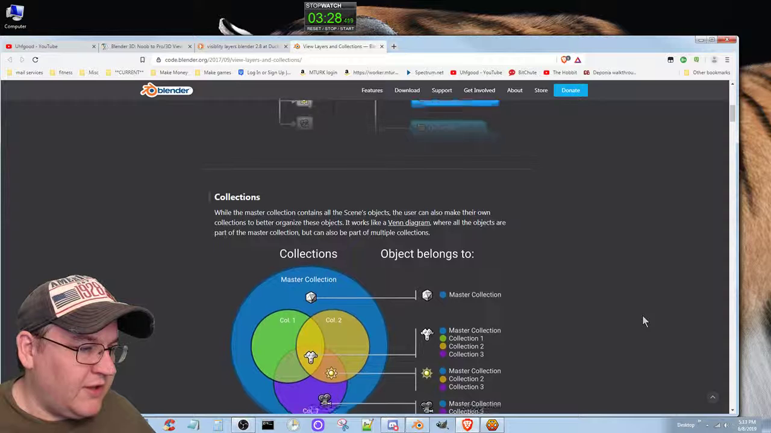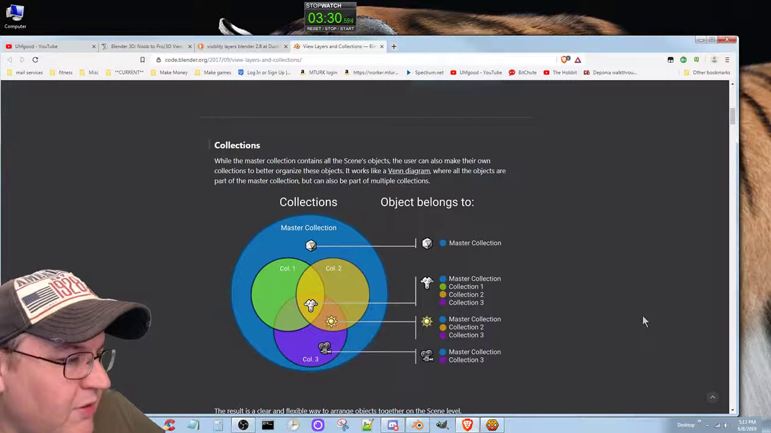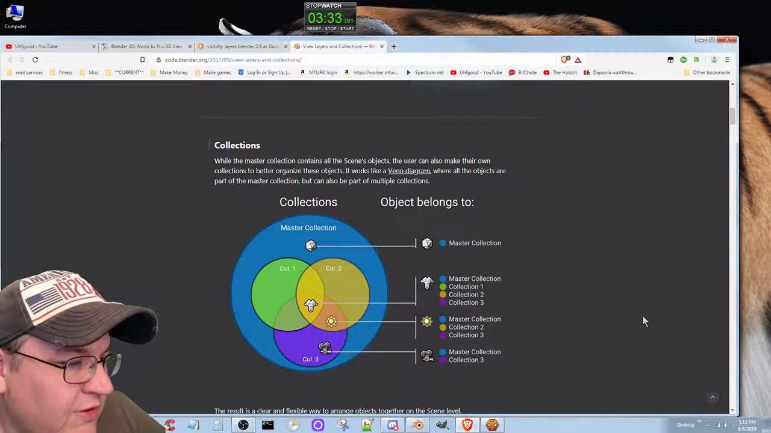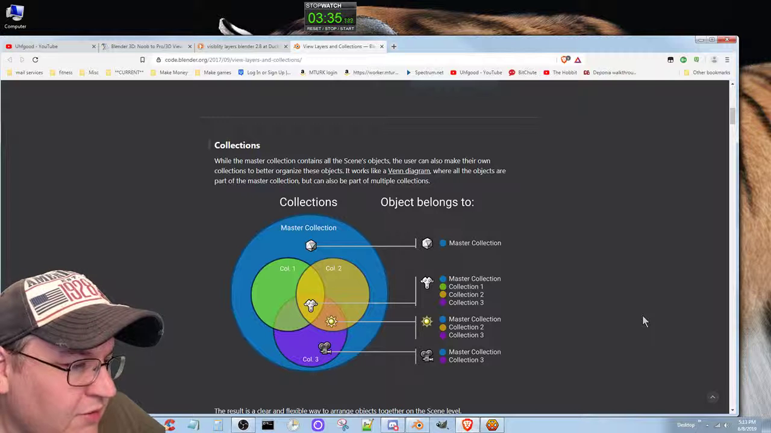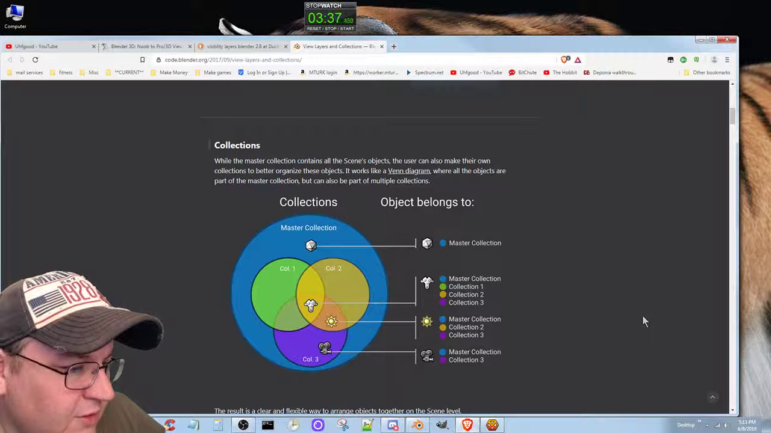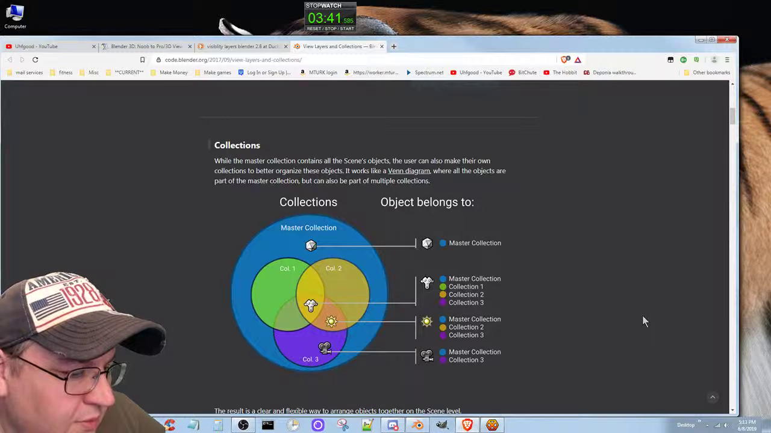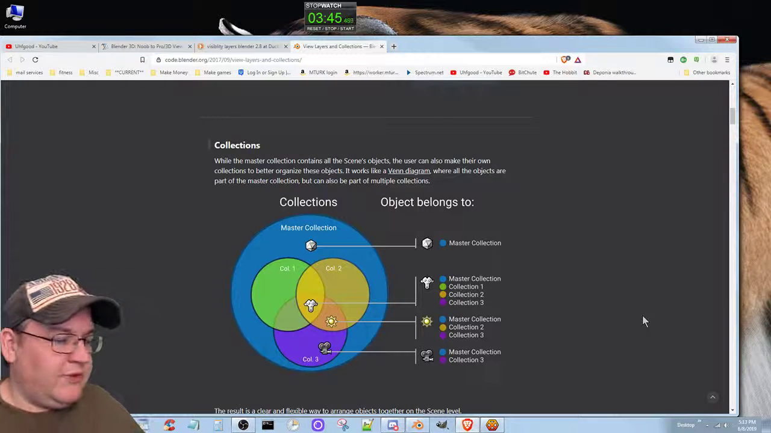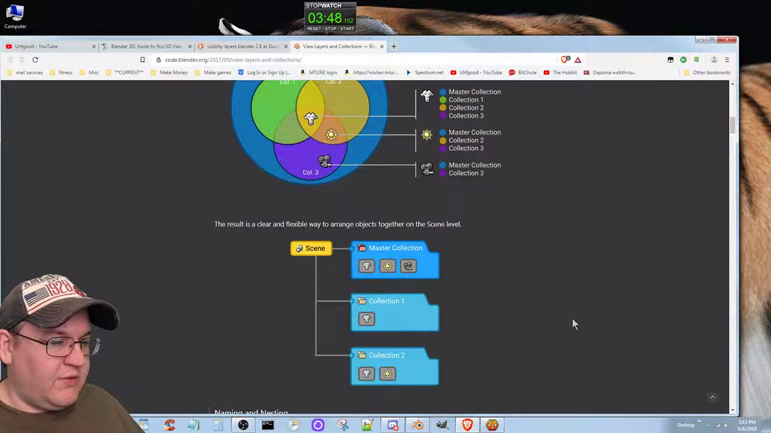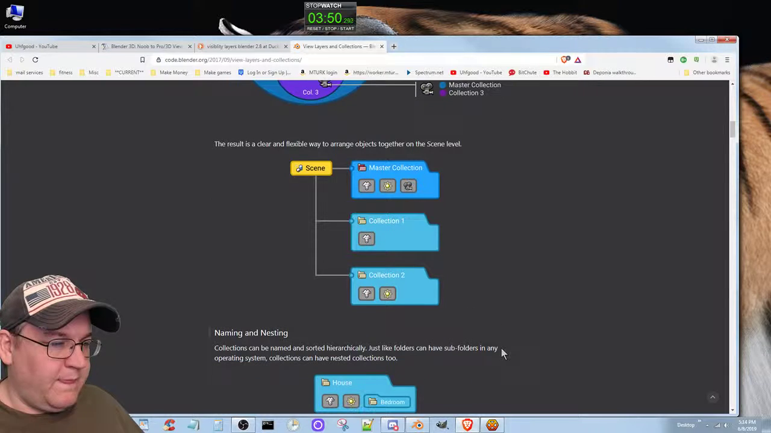While the master collection contains all the scene's objects, the user can also make their own collections to better organize these objects. It works like a Venn diagram, where all the objects are part of the master collection but can be part of multiple collections. Master collection 1, 2, 3. Master collection 2 and 3. Master collection 3. The result is a clear and flexible way to arrange objects together on the scene level.